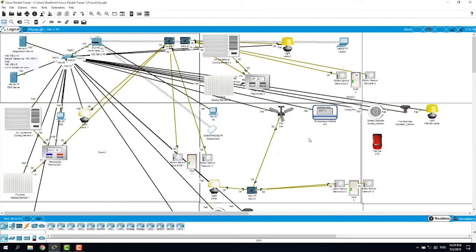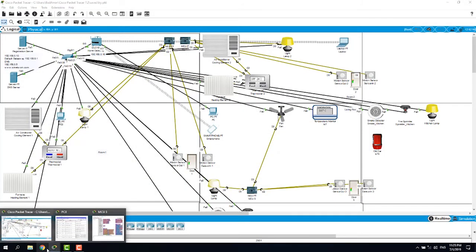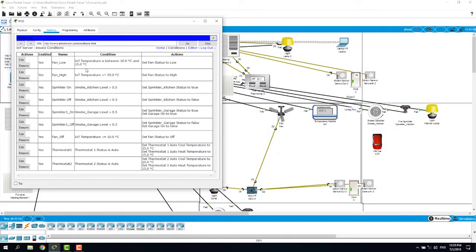For the fan, when the temperature of the surrounding is about 10 to 15 degrees Celsius, as you can see in this table over here, the fan status will be low, which means it won't spin that fast. And then when the temperature exceeds 20 degrees Celsius, the fan spins faster. If the temperature is less than 10 degrees Celsius, the fan will be turned off. So that's pretty much it for the living room.